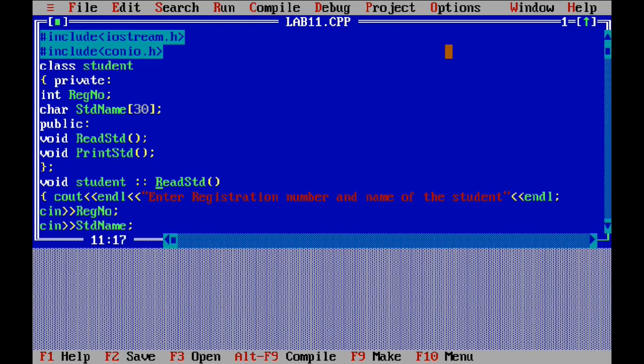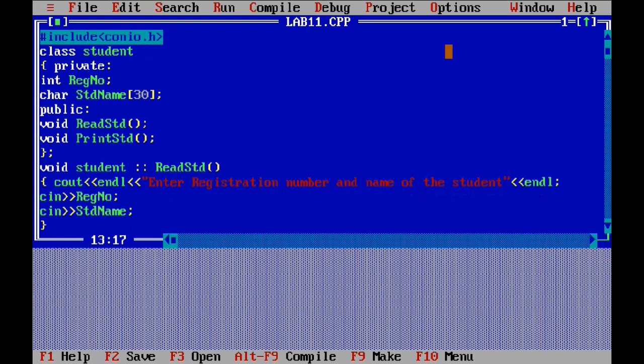Then the scope resolution operator and the name of the function. The name of the function is read std and there are no arguments, so it is blank. I'm opening and closing the parentheses, and then opening the braces. The body of the function is written in the open and close braces. I'm not terminating it with a semicolon because functions do not get terminated using a semicolon.